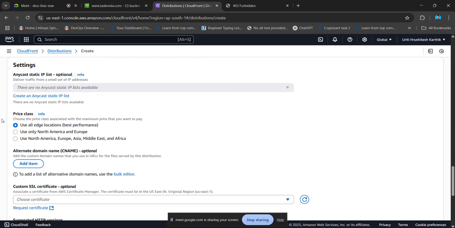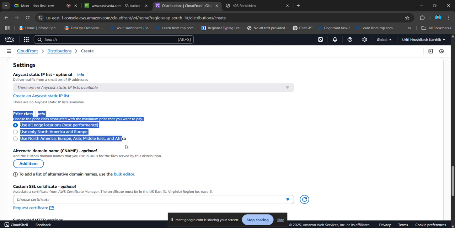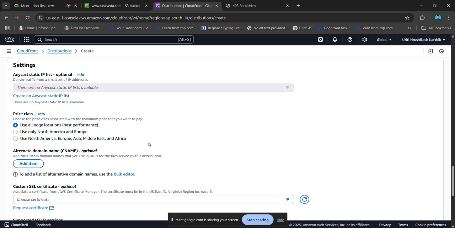Okay, this is the important concept. It asks us where we want to install our edges. Do you want edges in India, America, Australia, England, some other country, or only in North America and Europe, or in North America, Europe, Asia, Middle East, and Africa? It gives us three options. We can also customize according to our need, but for now, as we are in India, we need an Indian one. Here, India is not specified as a separate country. It comes in the category of Asia.